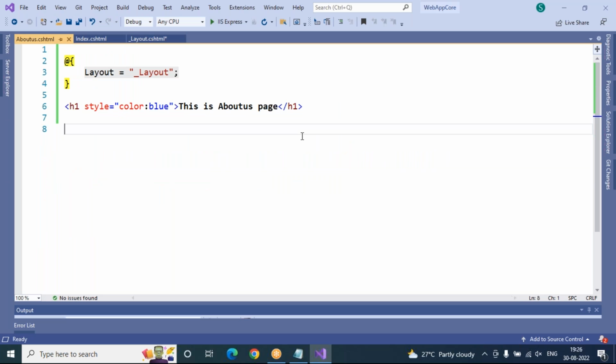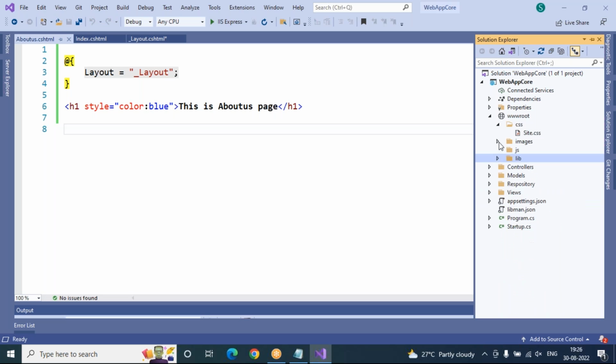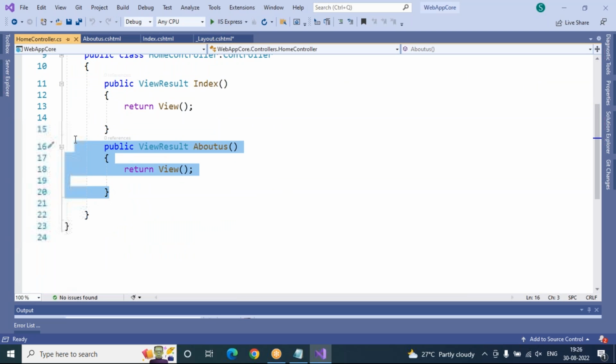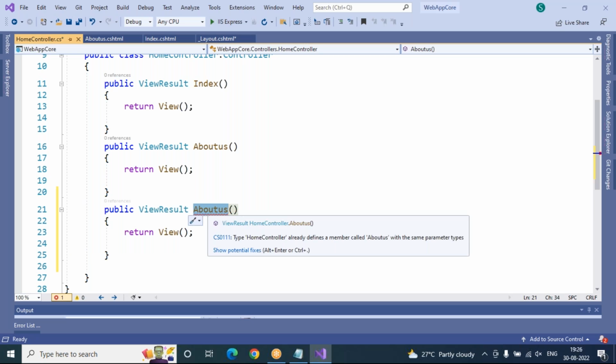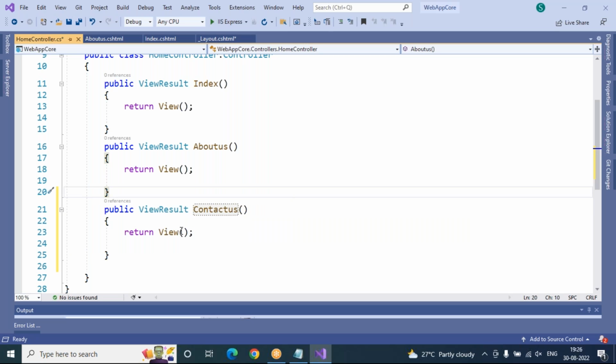One more view I am going to add here. How to add one more view, in the sense into my home controller. Let's go to home controller.cs. There is that home controller, home controller.cs. In this home controller.cs, I'm adding one more view here. How to add one more view, you know that. So I'm taking contact us, and for this contact us, I need to add one view.